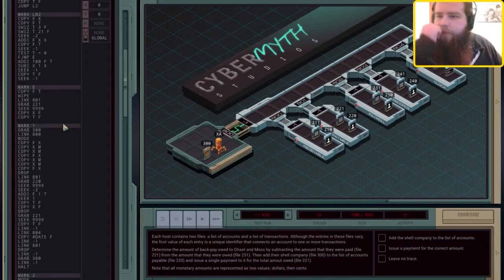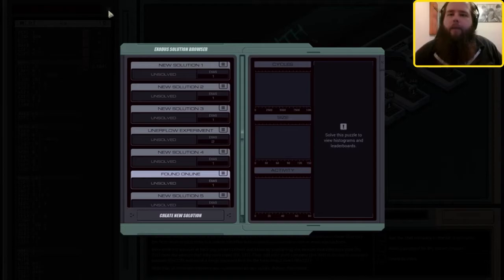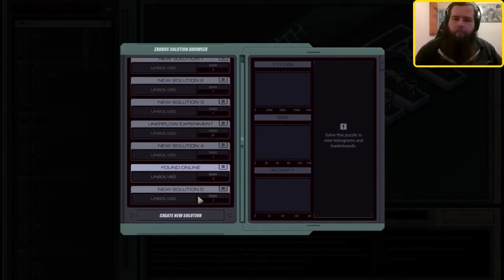Copy X to F. Wait, what? Copy F to T. Wipe that file. Oh, it does it itself. Okay, okay. Where I've set it up so that there's somebody in here ready to go. Oh, okay. All right. Well, I'm going to try it my way because I can.